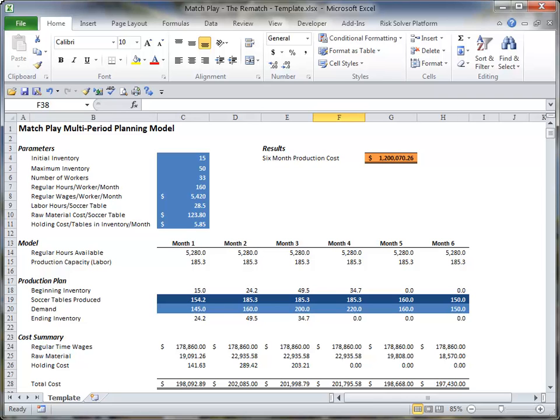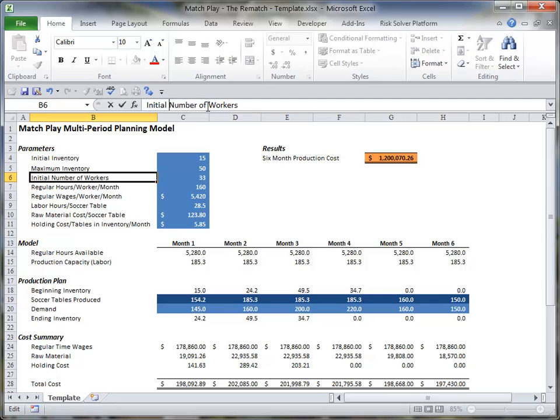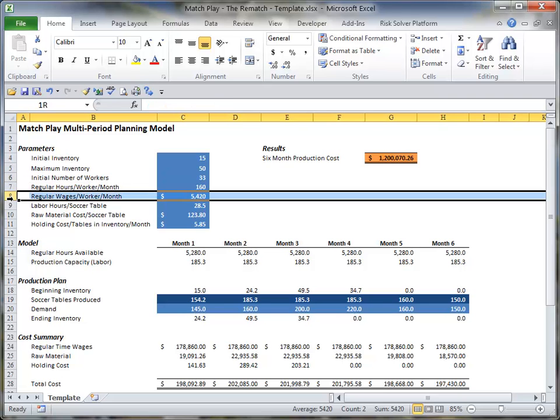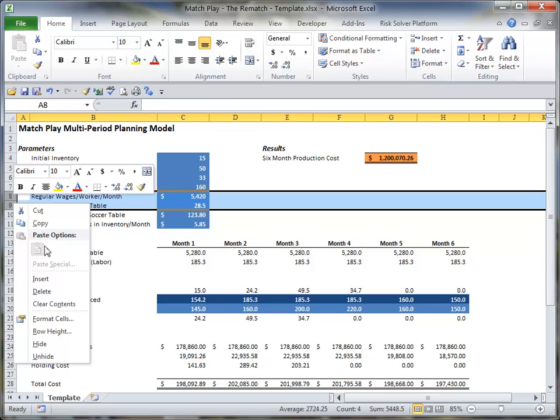To modify our existing match play model, one of the first things we need to do is take into account the fact that we can now hire and fire employees. Of course, we need additional parameters here, and even one of the parameters that we have, which is the number of workers, is now simply the initial number of workers. But we need two additional parameters. Let's go ahead and insert those right here in rows 8 and 9.